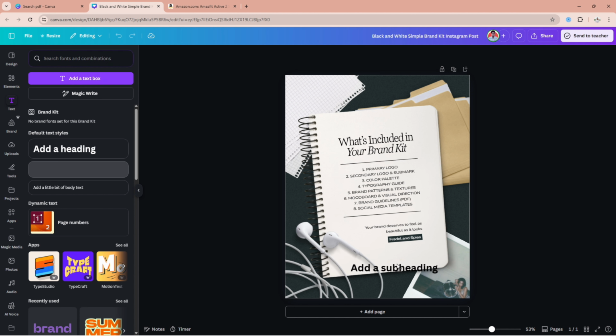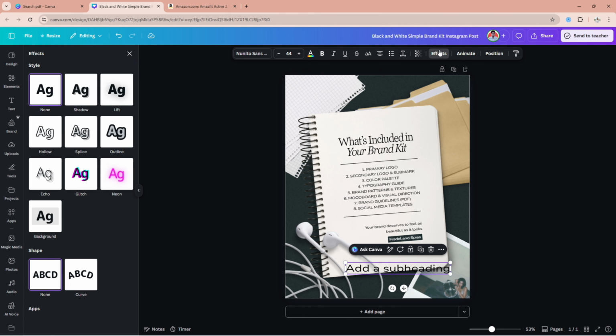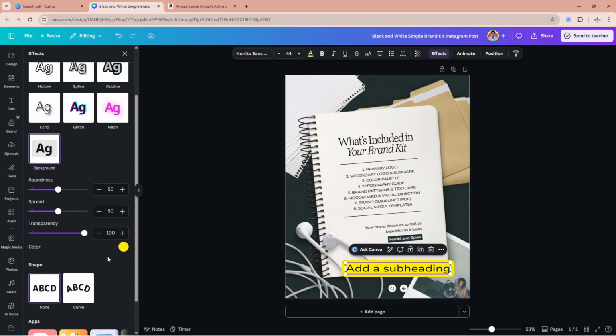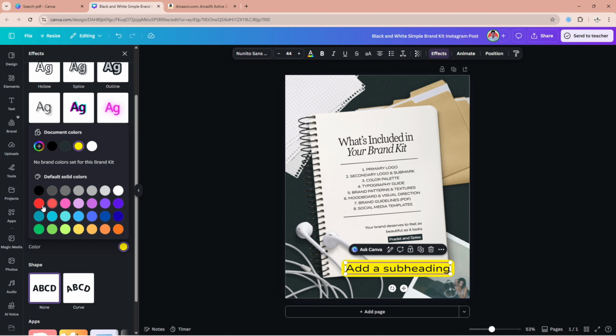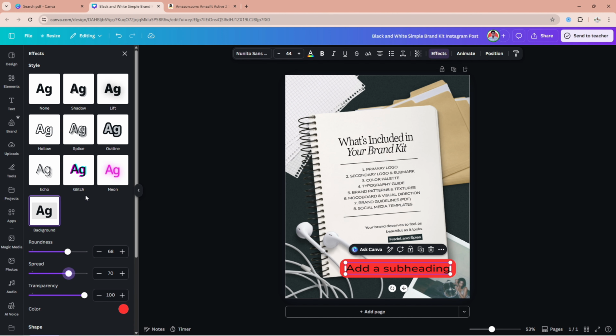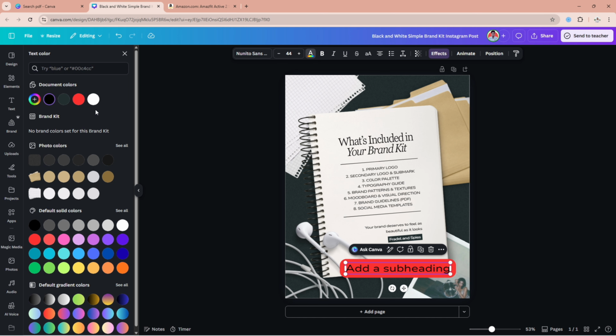Let's change the font size. Then add effect and choose this option, background. If you want, then you can change the background color or roundness and spread. You can also change the color of your font. To change the font color, click on text color and choose the font color.